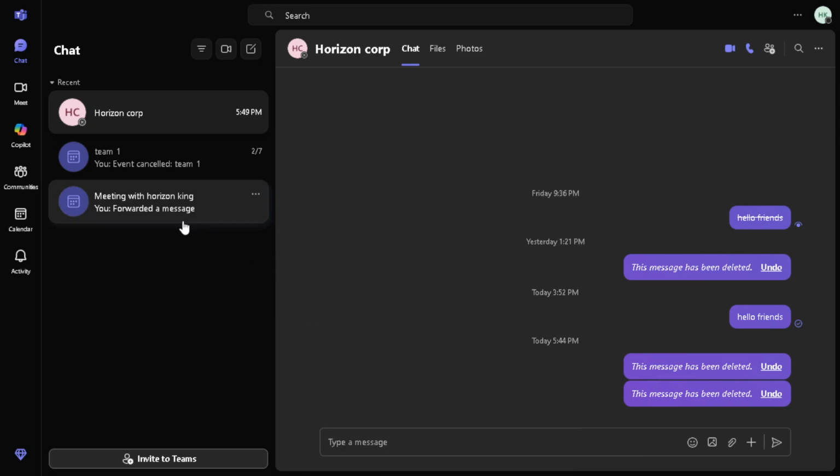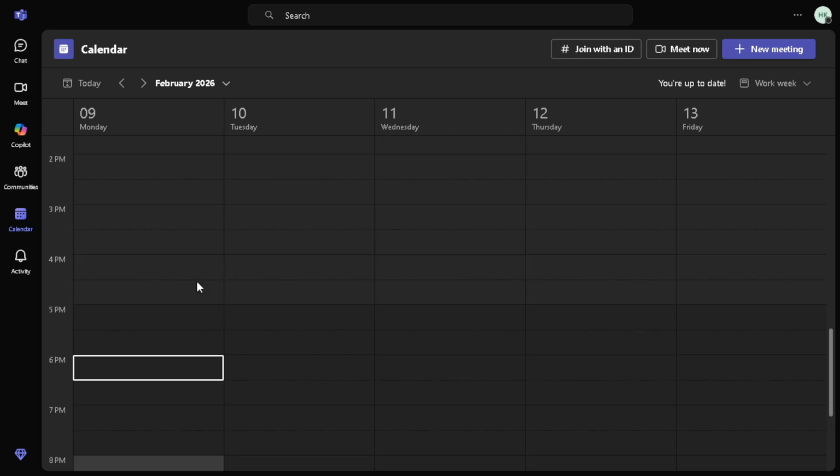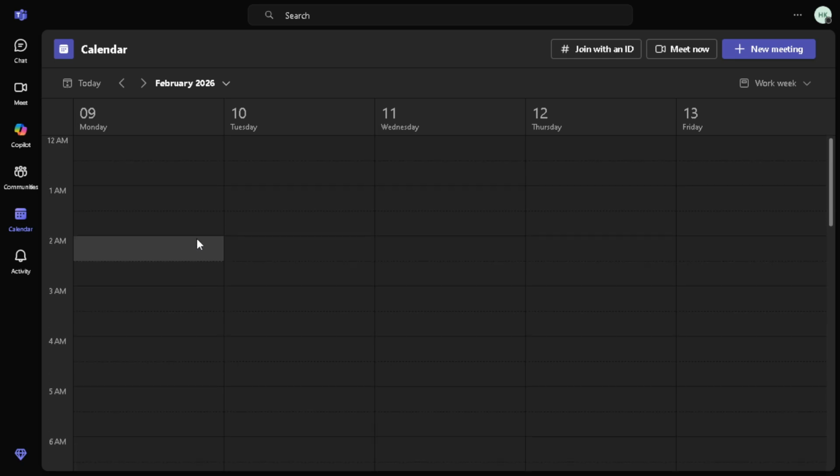Let's get started. First, open Microsoft Teams and navigate to the Calendar tab. This is where you can see all your scheduled meetings. Once you're there, find the meeting you want to join and click on it. This action sets the stage for how you'll connect with your team. After clicking on the meeting, you will see an option to join.